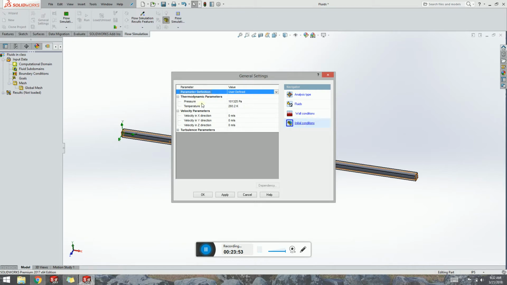Initial conditions. This is basically what your starting point is. So when it has fluid coming in, this is what it's dealing with right here. So I just have room temperature and just room pressure.